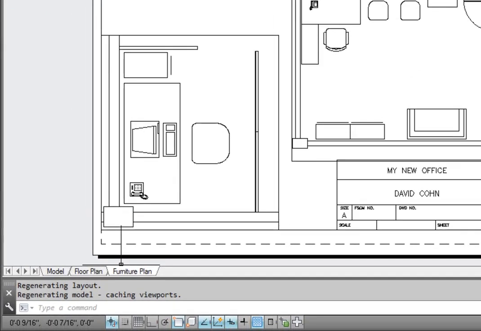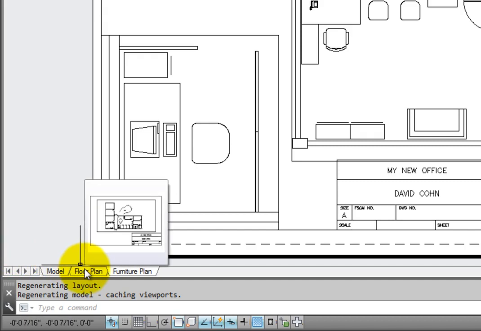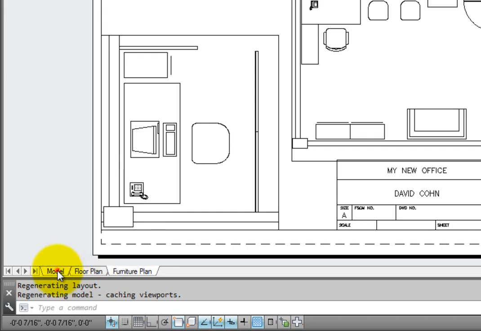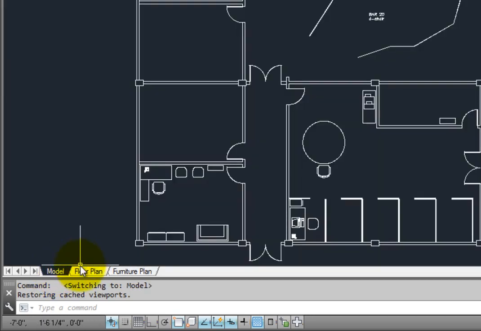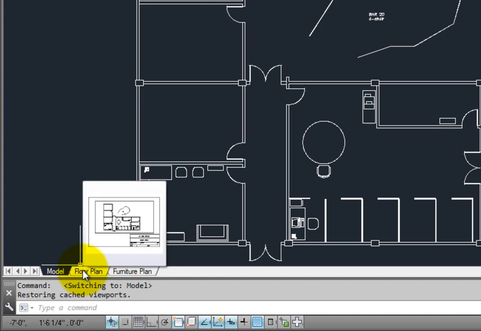If you hover your cursor over any inactive tab, you can see a thumbnail view of the inactive tab. If I click to make the Model Space tab the active view, I can then hover my cursor over any of the Layout tabs to see a thumbnail of what's on each Layout tab.